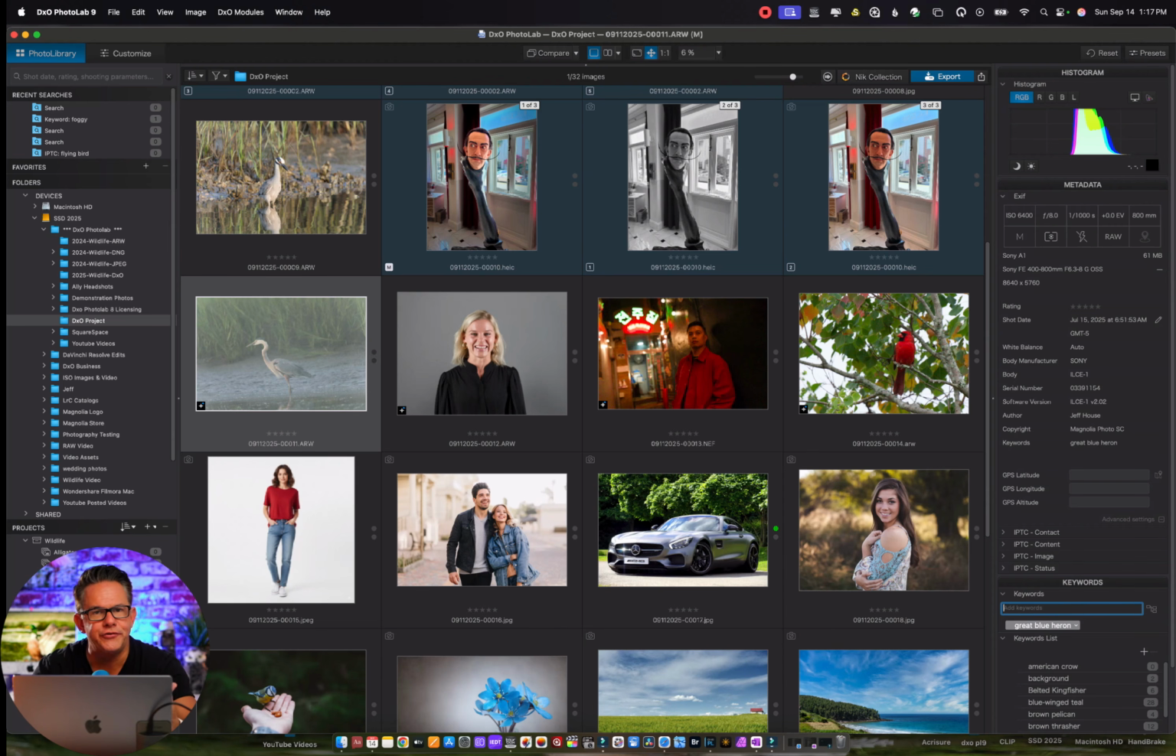Well, we might also want to do something like we just did with the yellow crowned night heron. We might want to add on a few additional identifiers to this image.